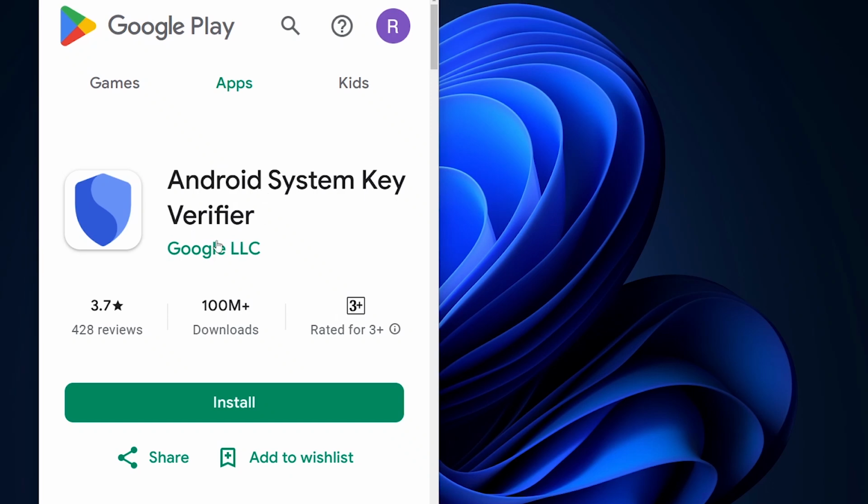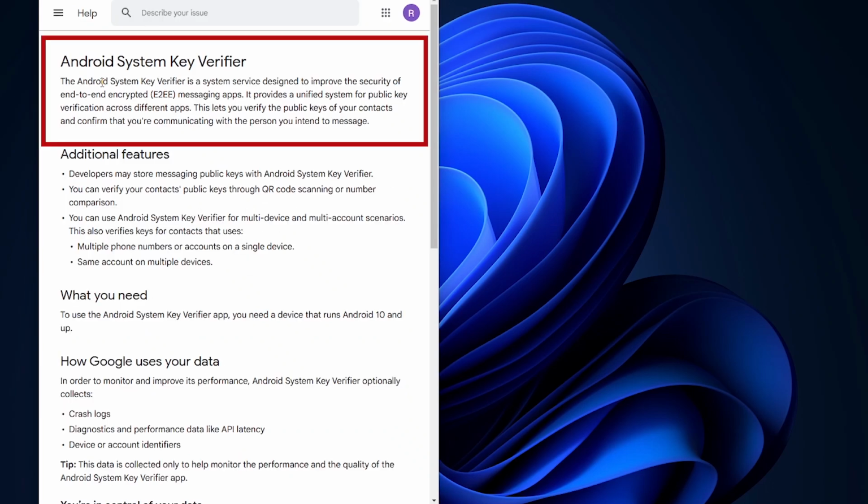What is Android System Key Verifier, and how does it work on Android devices? The Android System Key Verifier is a system service designed to improve the security of end-to-end encrypted messaging apps. It provides a unified system for public key verification across different apps. This lets you verify the public keys of your contacts and confirm that you're communicating with the person you intend to message.